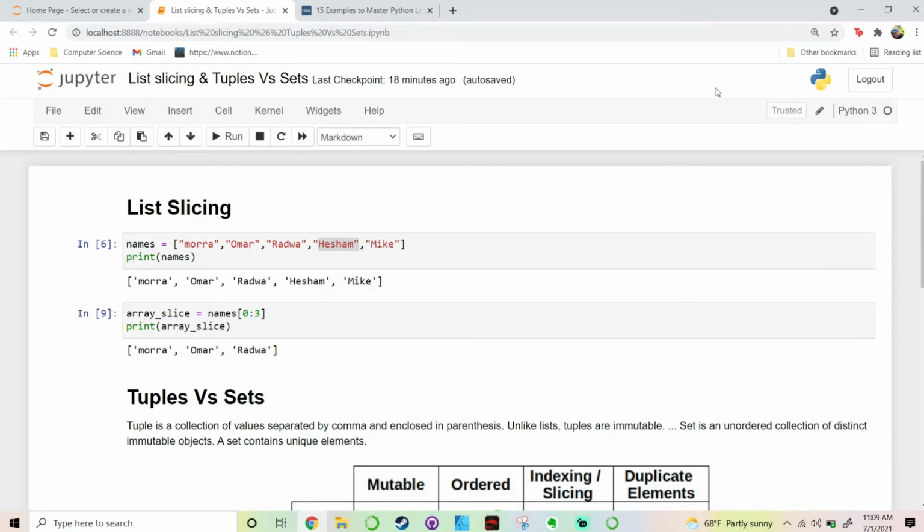In this video, we're going to be talking about two things. The first thing is list slicing. The second thing we're going to be talking about is tuples versus sets. Don't worry, it's very easy. Let's get started. So we have an array here called names.